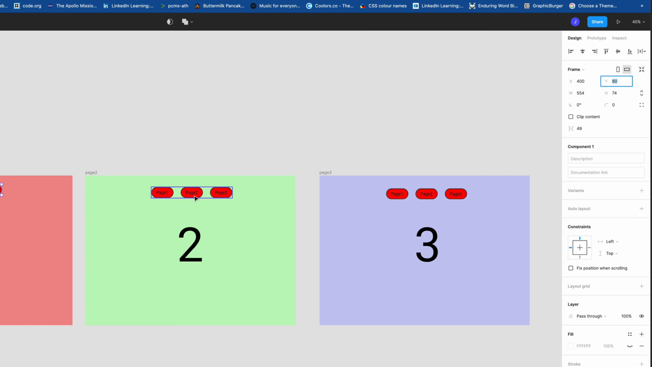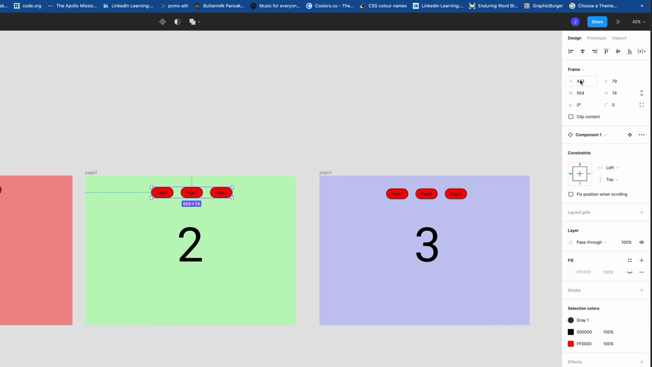And now I'm going to do that on the other copies as well. I'm going to make the X 400 and the Y 60. And on the third copy here, I'm going to make the X 400 and the Y 60. And now those menus are going to be at exactly the same place.